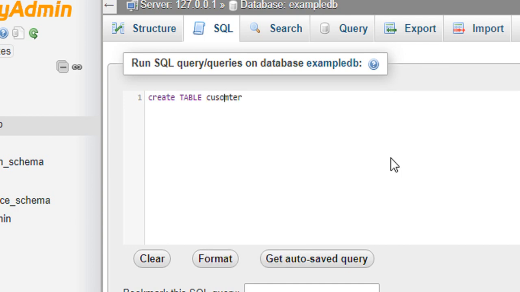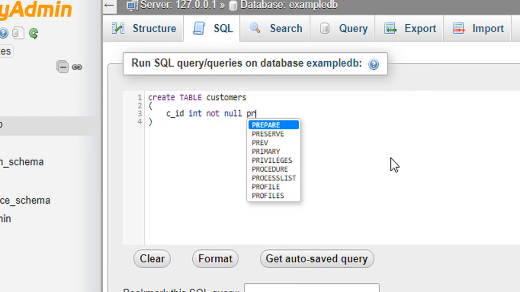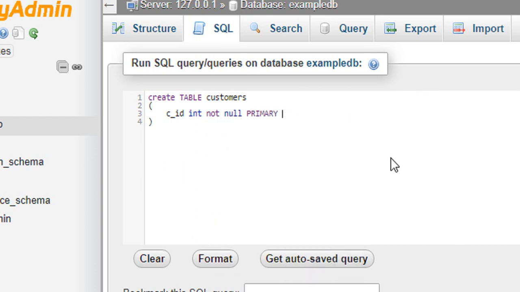Or you can write here customers. Sorry, spelling mistake. Now it's fine. So customers, and then round brackets, and inside them write the ID of the customer. So C_ID INTEGER, NOT NULL, and then it should be the PRIMARY KEY. I hope you have the basics of SQL. If you don't have SQL basics, then this is the first thing that you have to do. So this is the table where you can insert your records.